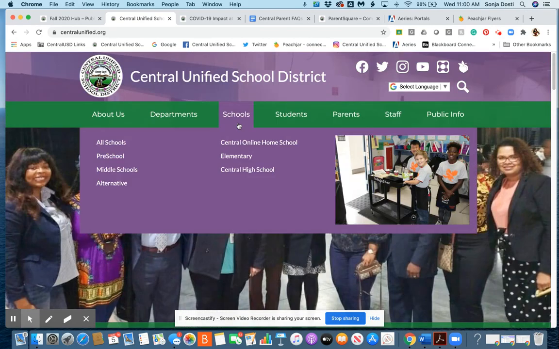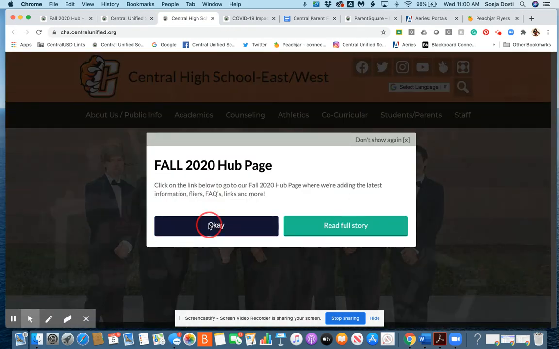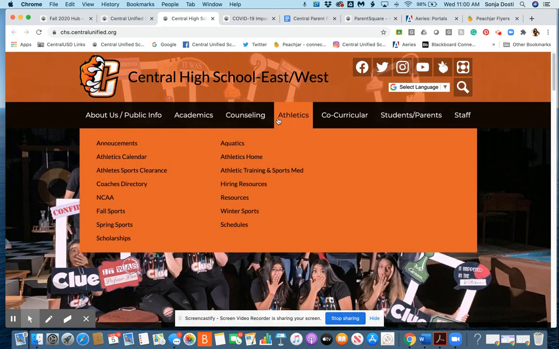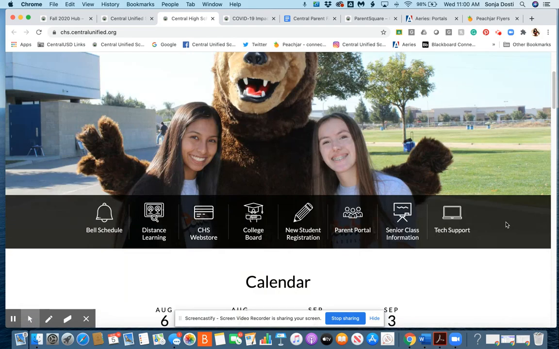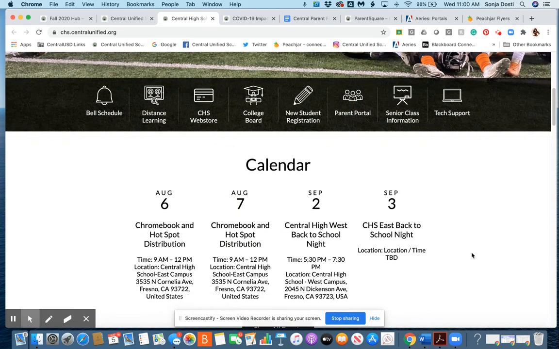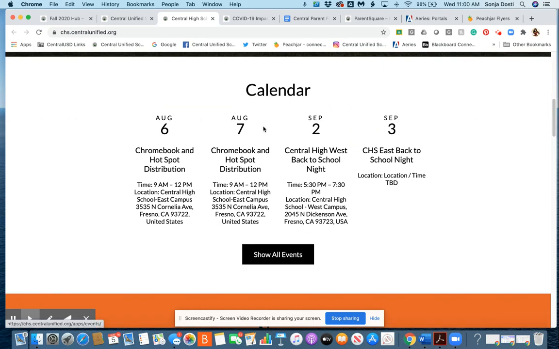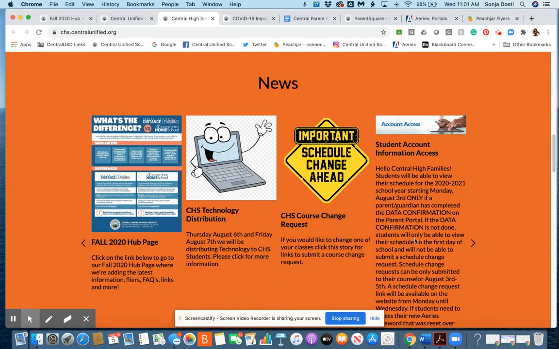So I'm going to show you really quickly what Central High School, as an example, looks like. They also have a pop-up alert. They have slightly different drop-down menus that are related to that school. And you'll see that they also have some similar quick links. Their calendar of information is more suited for that site, and the same thing with their news.